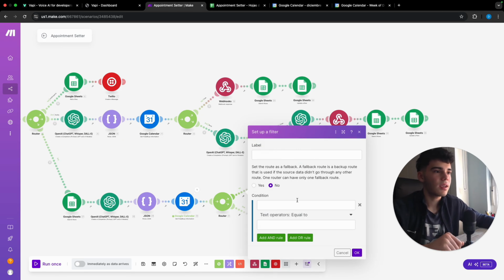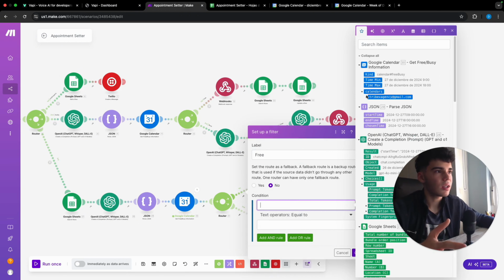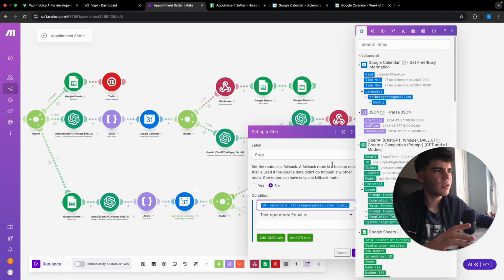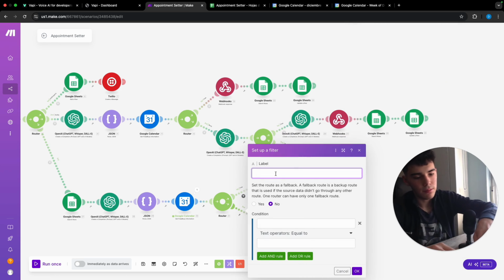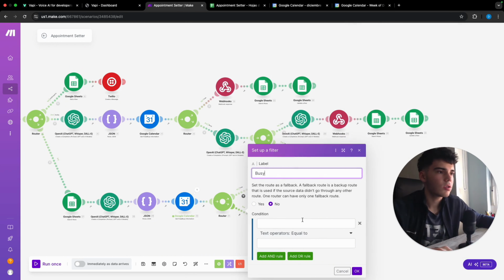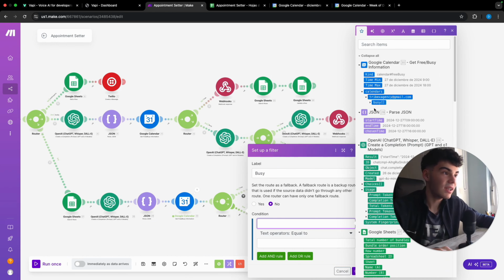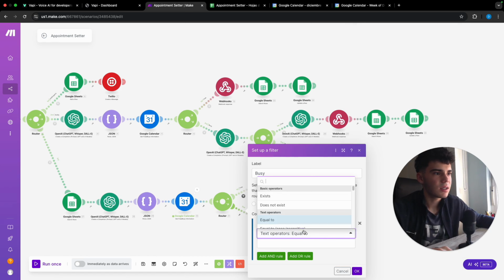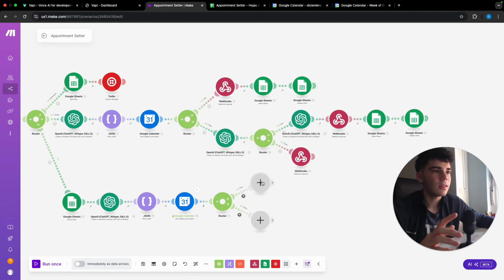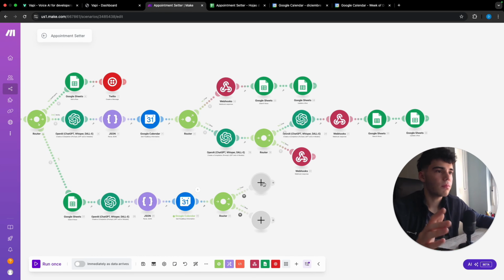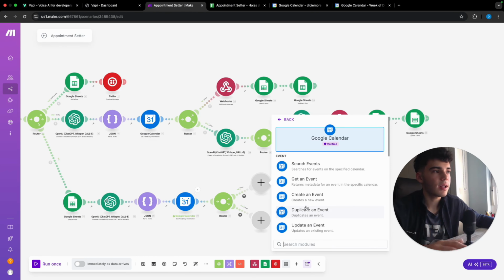We're gonna come here, and we are gonna put that the hour and the slot that we have chosen is gonna be free, so it's gonna be equal to blank space, and that here it's gonna be busy, so it's gonna be not equal to blank space. There you go. So now let's click on OK, and in this space we're gonna directly create the event with Google Calendar.